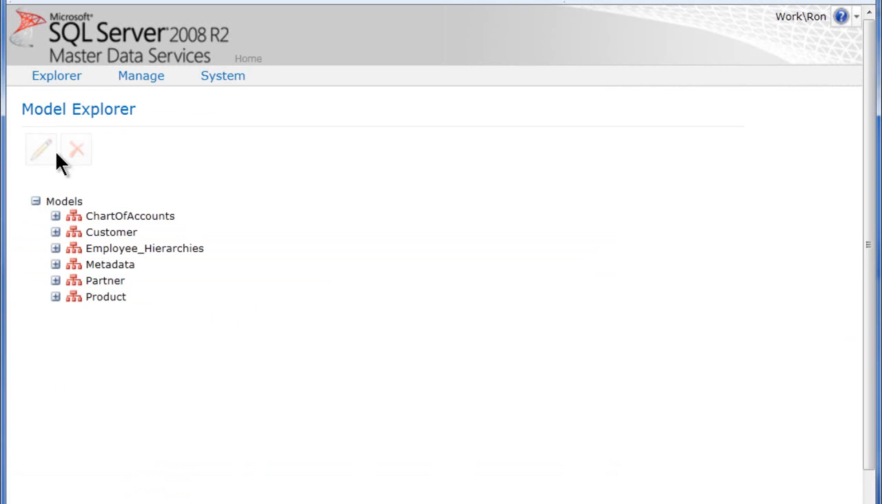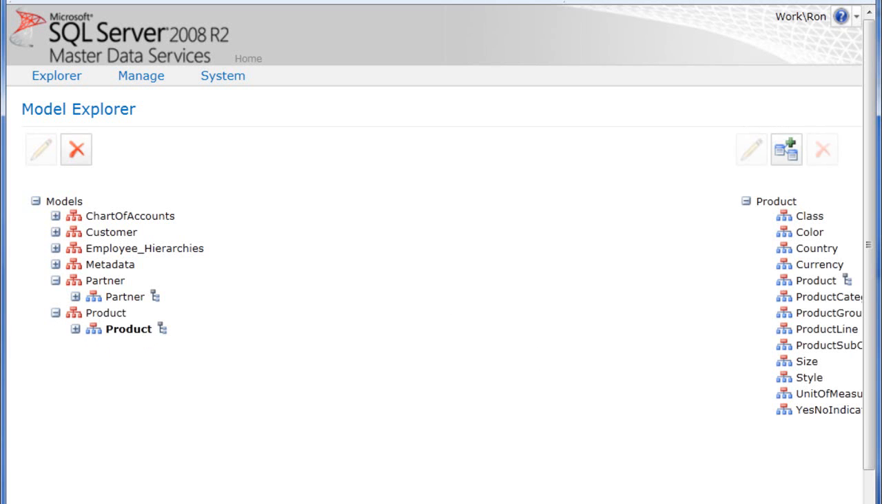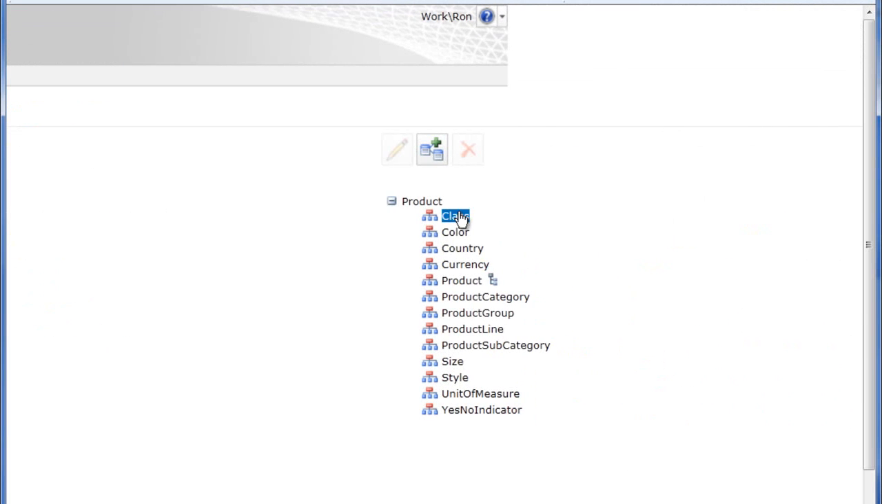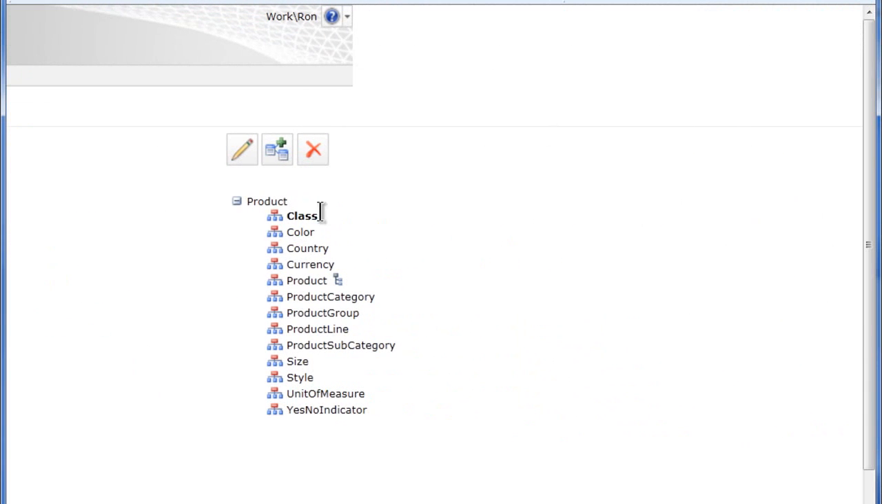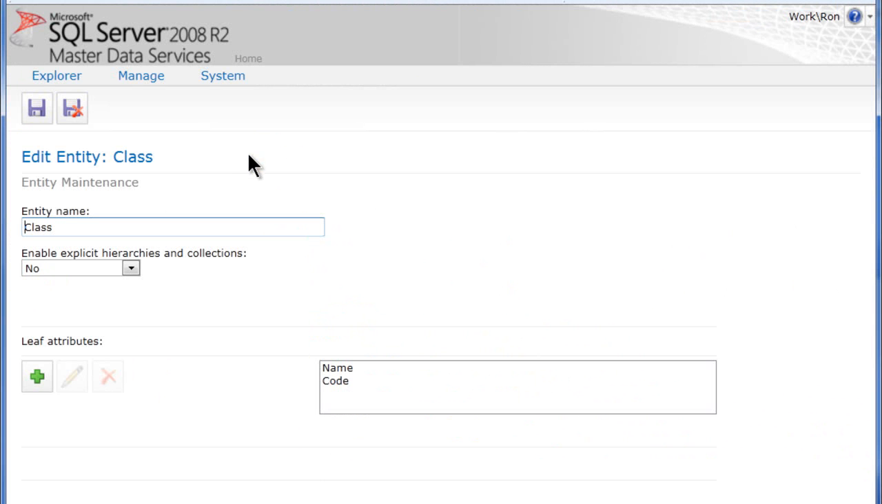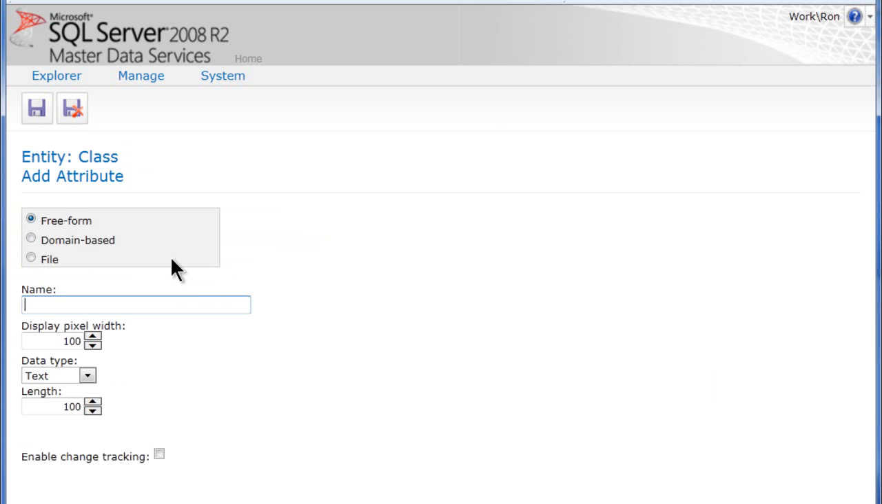Here's system administration. Here are my different models. If I expand out Product, here are my charts, and here are the different entities that I have. These are my different entities within the Product model, and if I select edit, I can look at and edit the class. Here's its name, and the option to allow or disallow explicit hierarchies. Here are the existing leaf attributes, and if I selected this, I could add another leaf attribute.